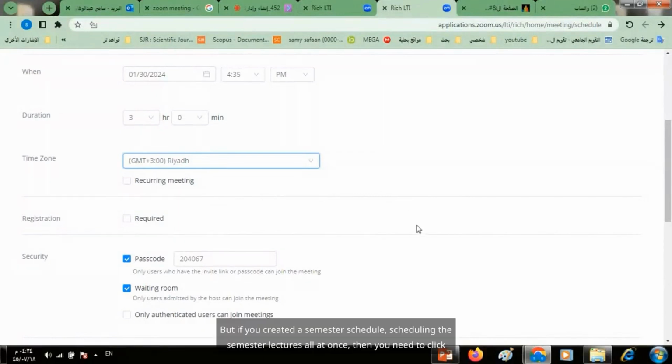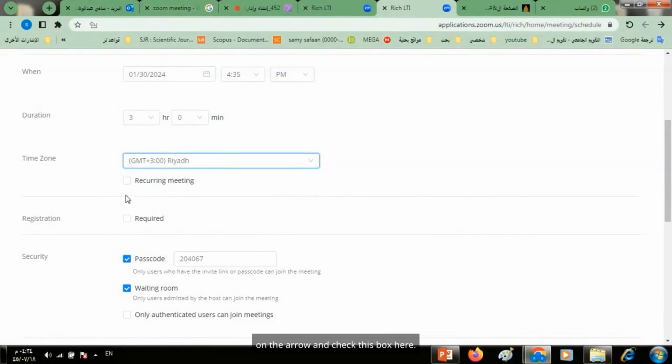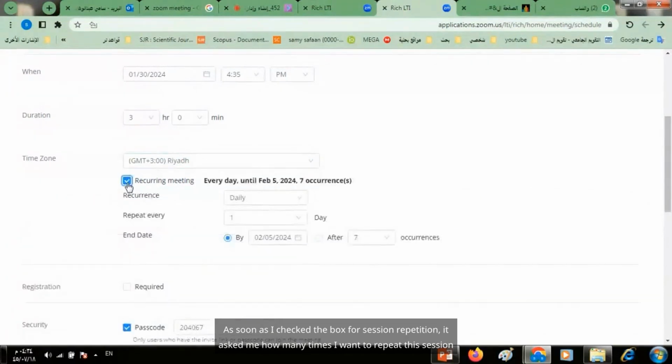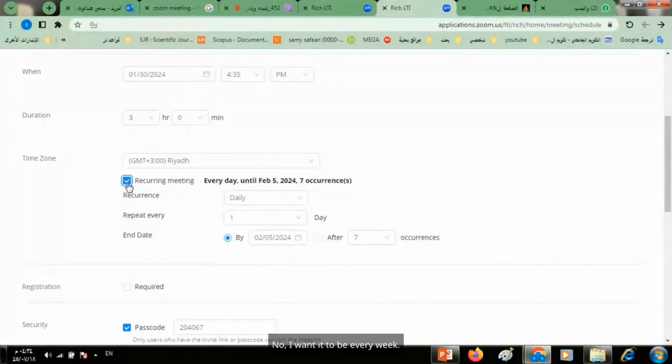You don't need this. But if you created a semester schedule, scheduling the semester lectures all at once, then you need to click on the arrow and check this box here. As soon as I checked the box for session repetition, it asked me how many times I want to repeat this session. So pay attention with me. How many times do you want to repeat this session? Do you want it to be daily or not? No, I want it to be every week.